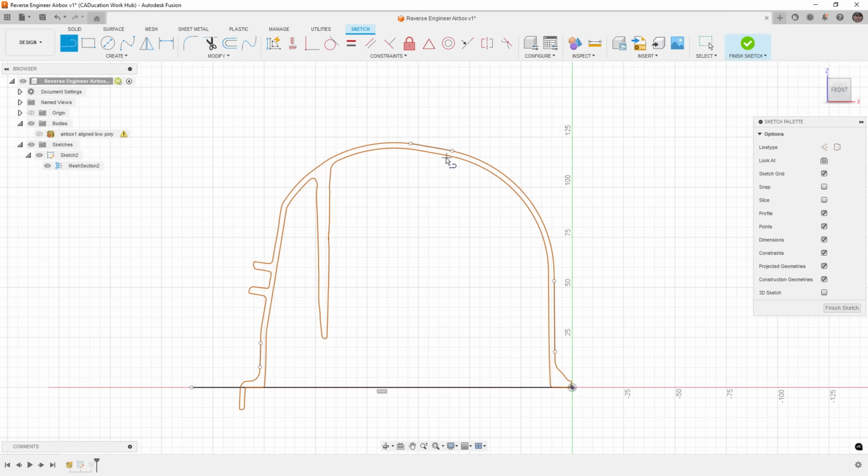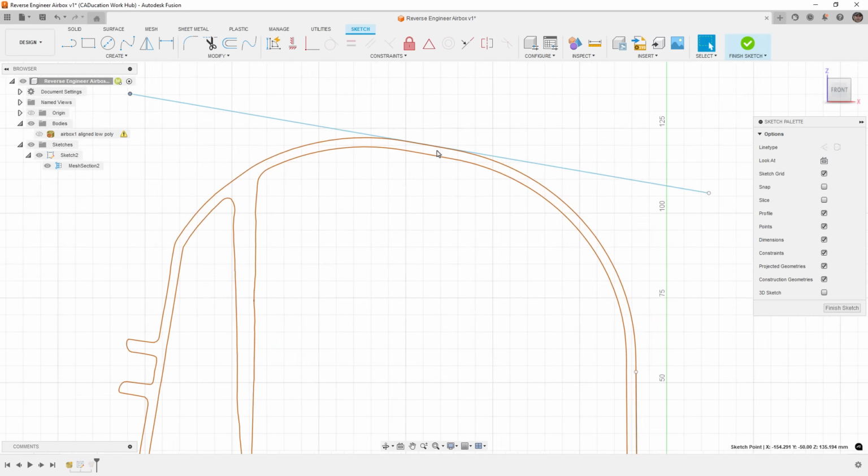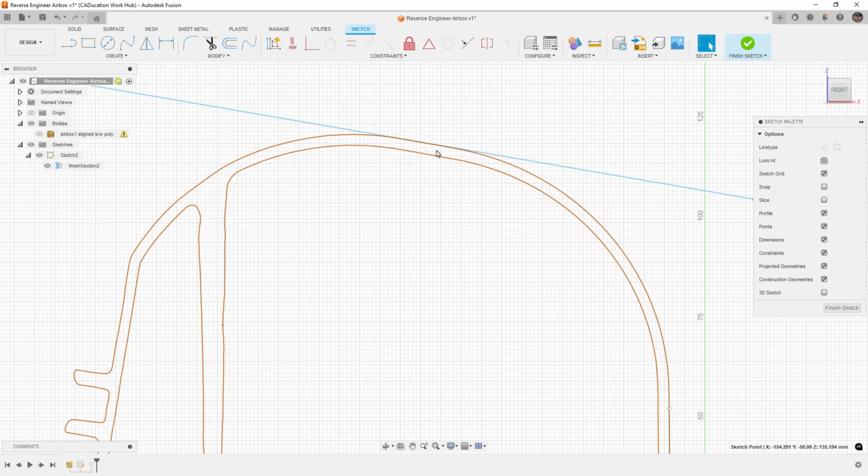And then up here, I'm going to hit escape to get off my line tool. And essentially what I want to do is just drag this out. I'm going to drag this one out. And all I'm doing is visually making sure that it's right.